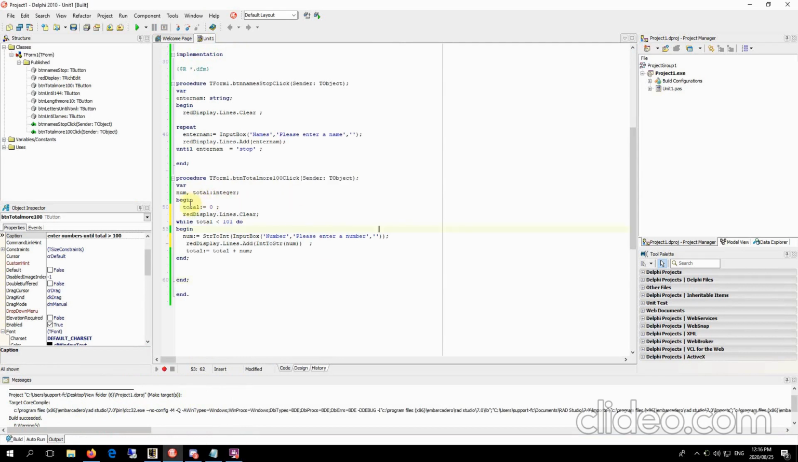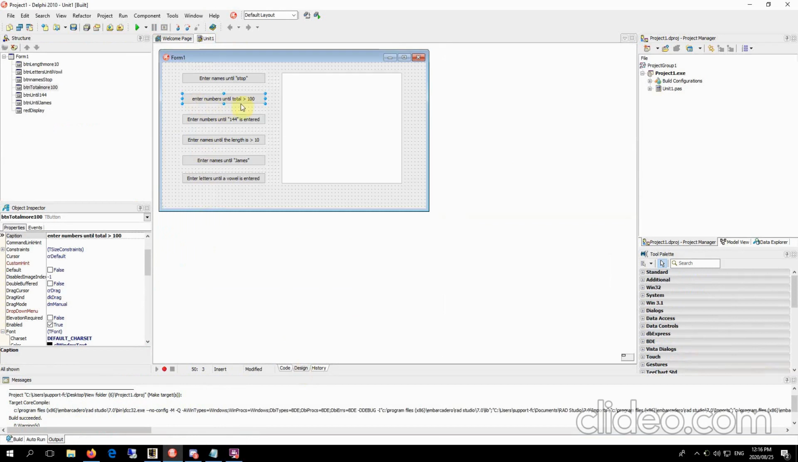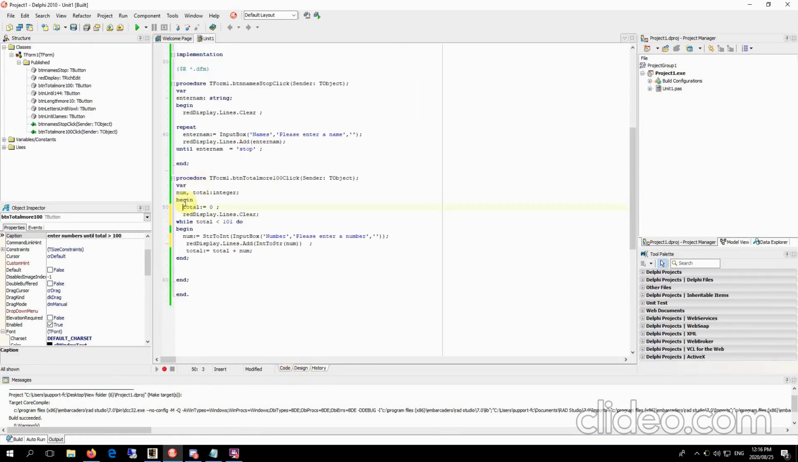So the while loop, I have the question: enter numbers until total is greater than 100. So then what I want to do is have two variables, number and total, which will be of data type integer. I'm going to begin by initializing total to be 0. That is just so that if I use total is equal to total the first time, it will not have a random value. Okay, I'm going to clear my reach edit.